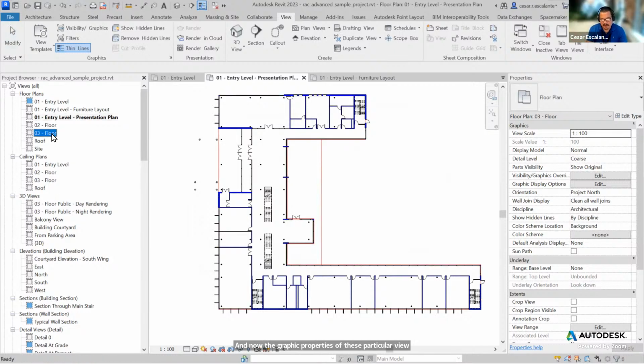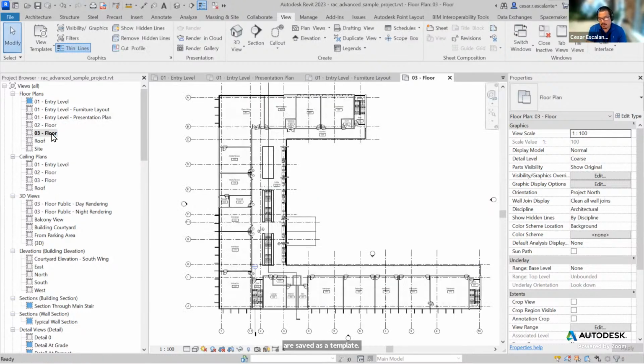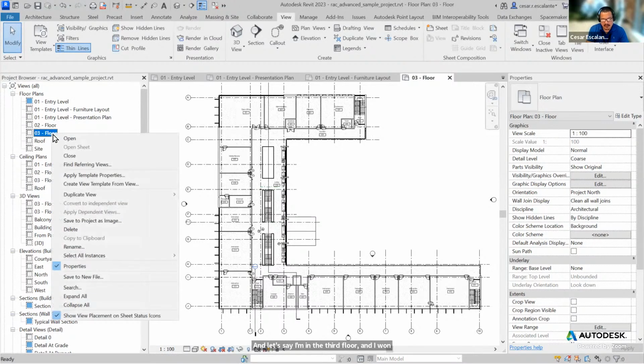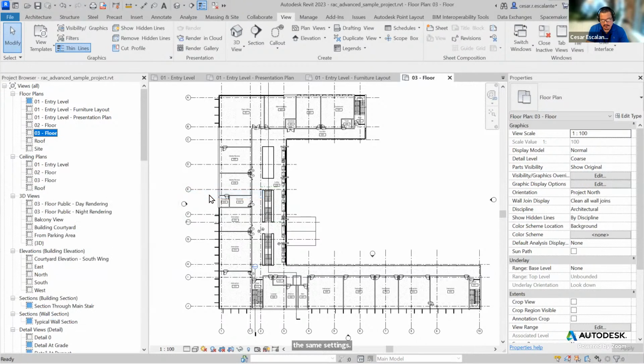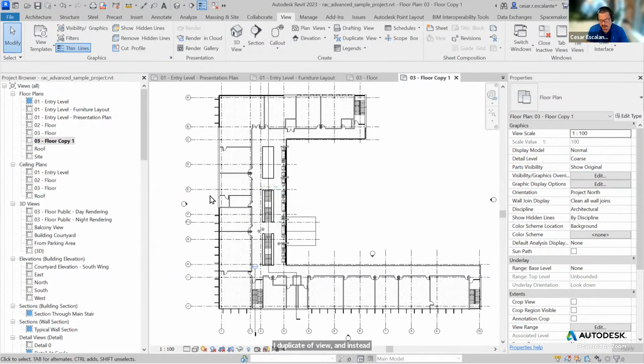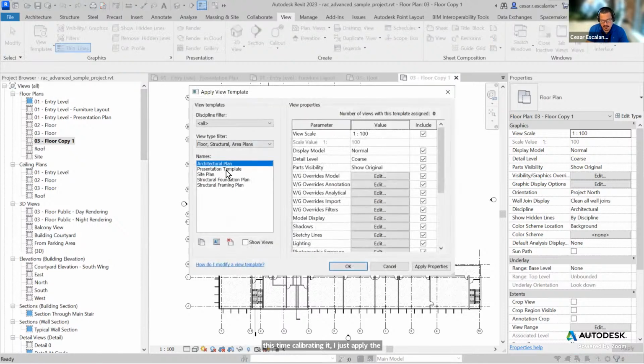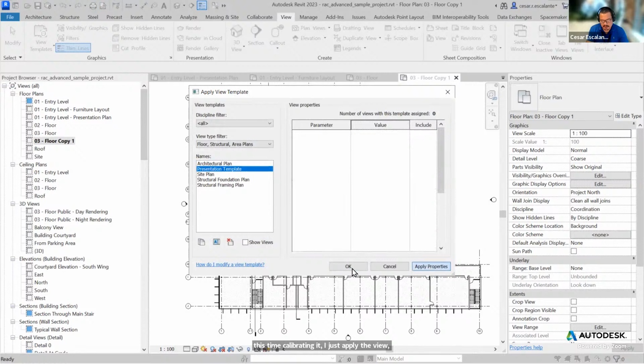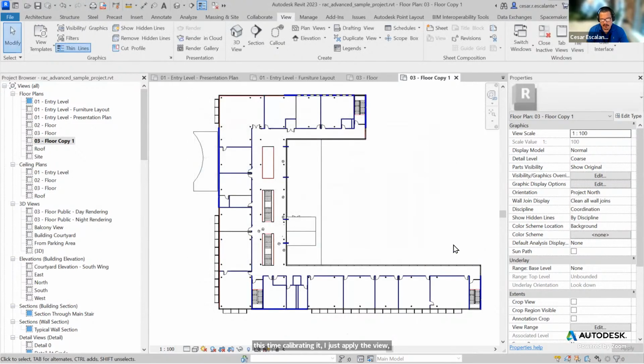And let's say I'm in the 3rd floor and I want to apply the same settings. I duplicate the view. And instead of spending all this time calibrating it, I just apply the view template, the presentation template. And it will apply exactly the same settings from floor level 1 to the floor level 3.